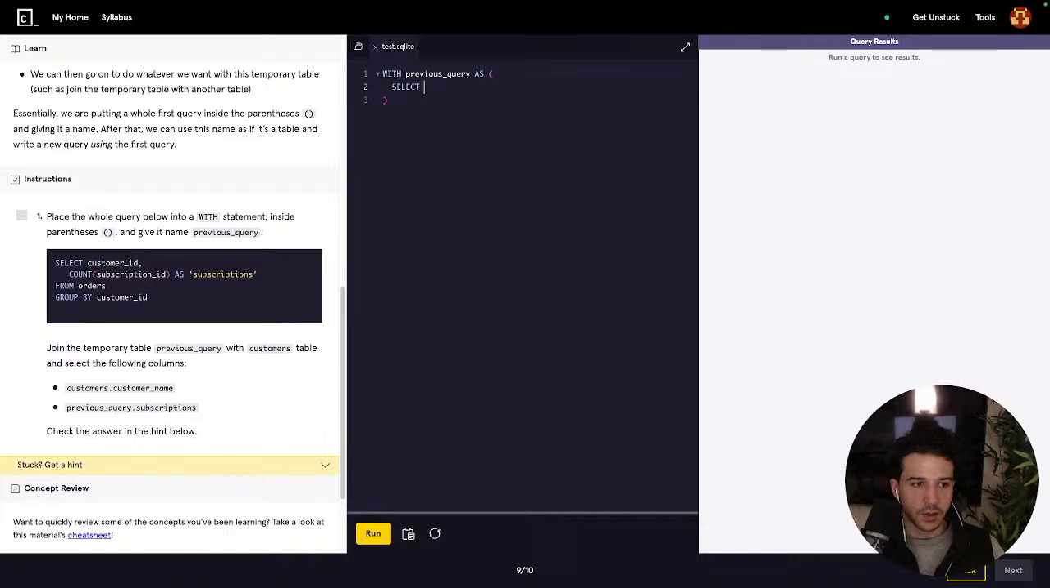Select customer ID, count subscription ID as subscriptions from orders, group by customer ID, join the temporary table previous query with customers table, and select the following columns.